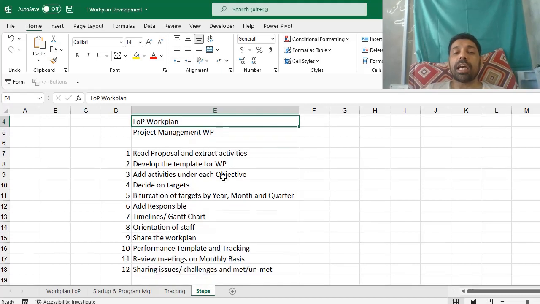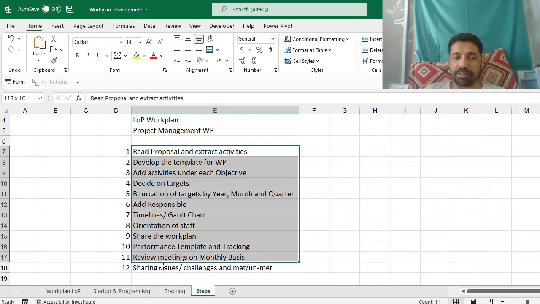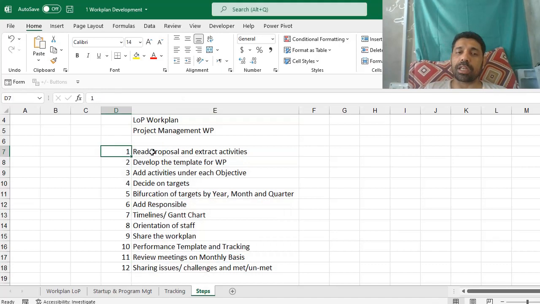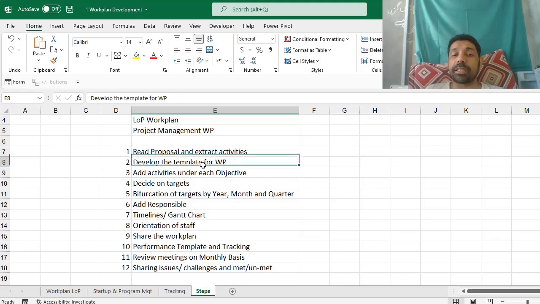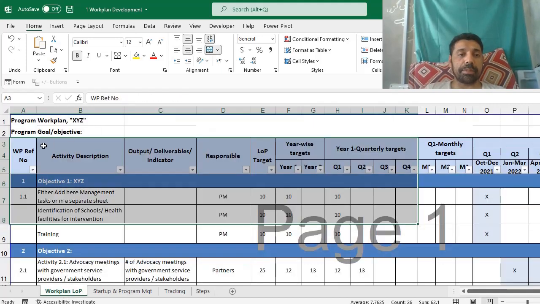First of all, we have to follow these steps. What are these steps? The first one is read the proposal and extract activities. You would have already developed a proposal that is already approved, or which you are going to submit to the donor. Along with that, you will have to submit your plan. So you will have to read the proposal and develop the template for your plan. This is the template, the simple template that we will be developing.